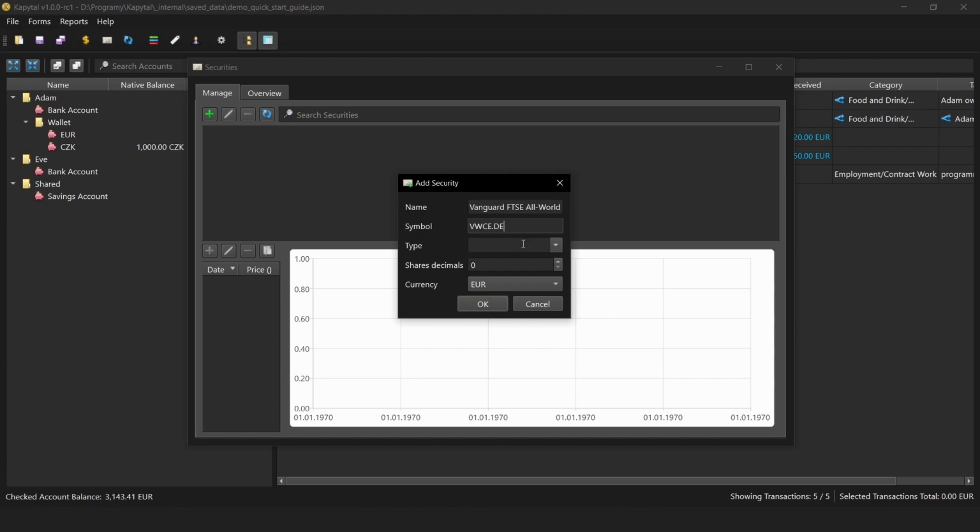Security type can be any text you want. It is only used in asset type report to classify securities into groups by type. Since my security is an ETF, I'm going to enter ETF. Shares decimals is the number of decimal places that an amount of shares of the given security can have. Many securities have 0 share decimals, or in other words, the smallest unit is exactly 1 share, but some securities are traded in fractions, which can have more decimal places. Finally, set the currency which the security is denominated in.